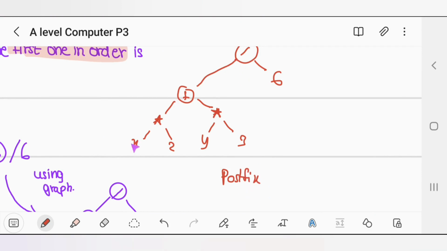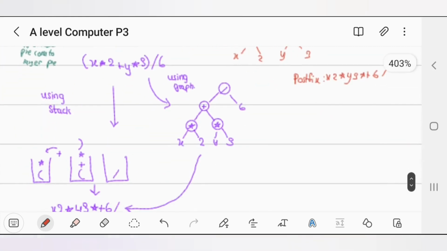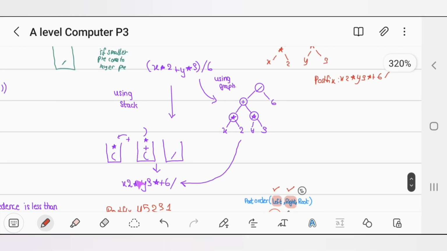Left, right, x. Right, left, right, root, 2. This one comes in. Then right, root, y. Comes here, right, root, 3. This comes then, and it will come then. Then right, root, 6, and then division. So you got the postfix, and the same answer.